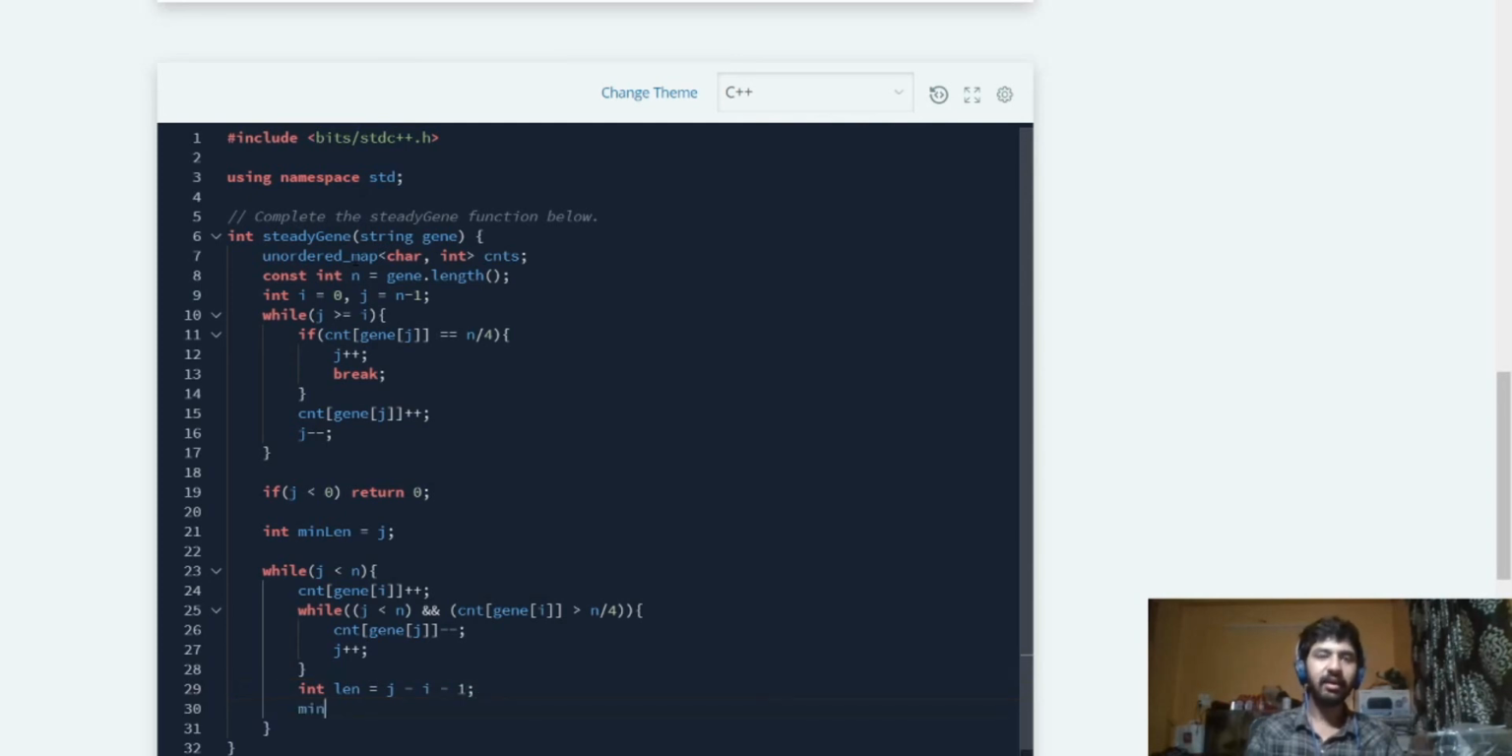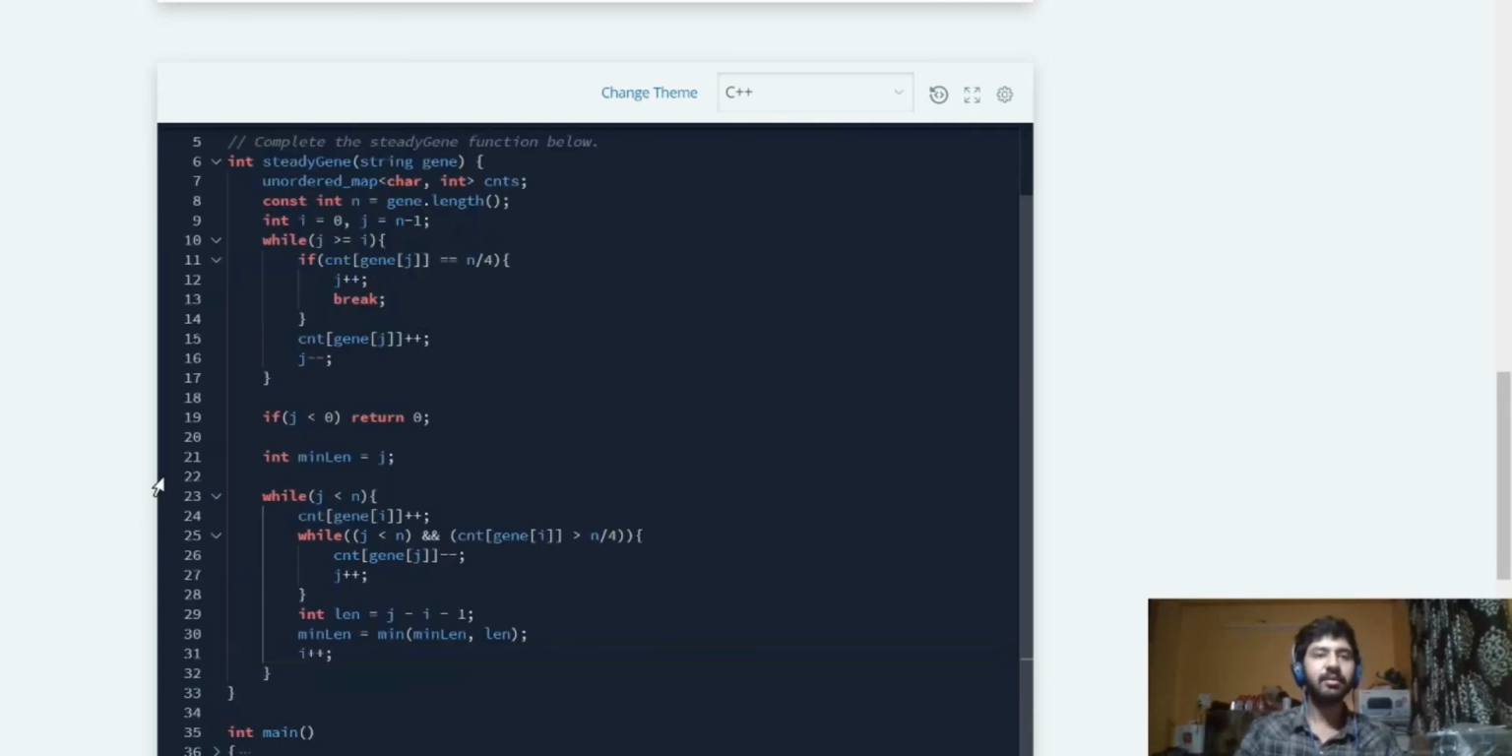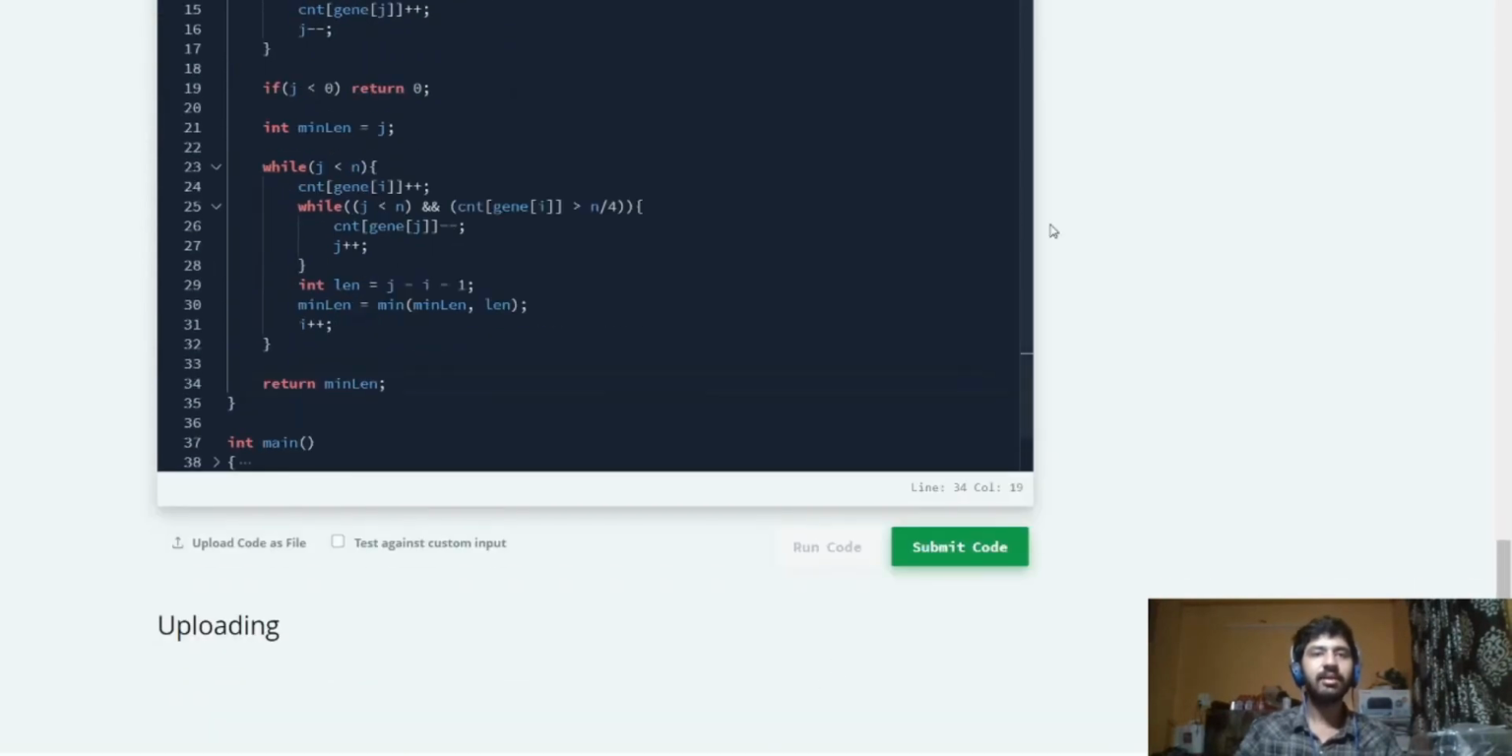And we have to update minimum length. Minimum length would basically be the minimum of min length and this newly calculated length. And after that we just move i to the next position and we keep repeating the process. So once we are out of this, we have the minimum length stored in min length, and we've done that. Let's try this.